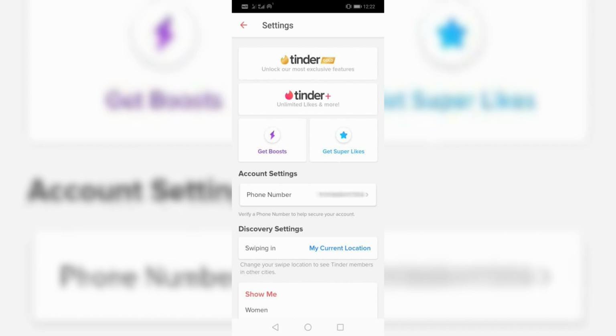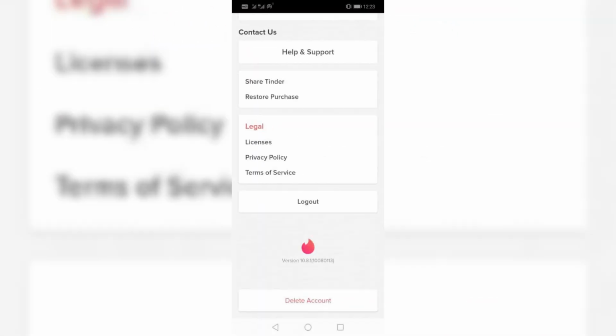After successfully deleting your old account, launch the Tinder app again. Use your phone number to sign up and set up a new account. Enter your preferred name, photos, and bio when creating your new account. And that's it. You've successfully started fresh with a new Tinder account. And that's it, guys. As simple as that.